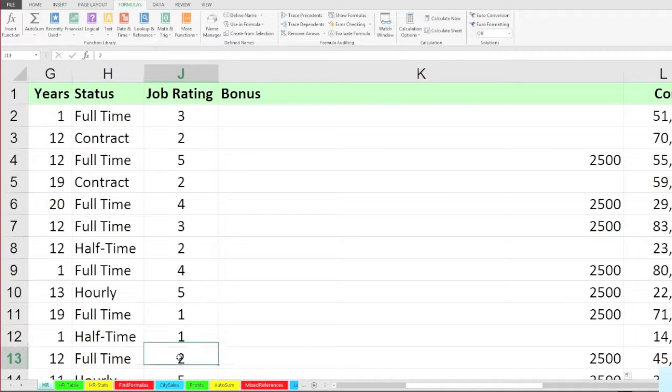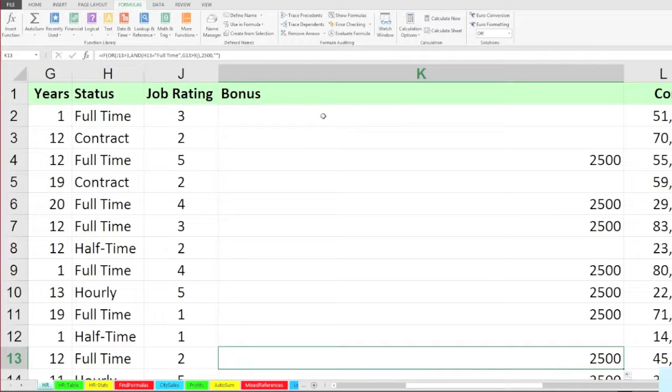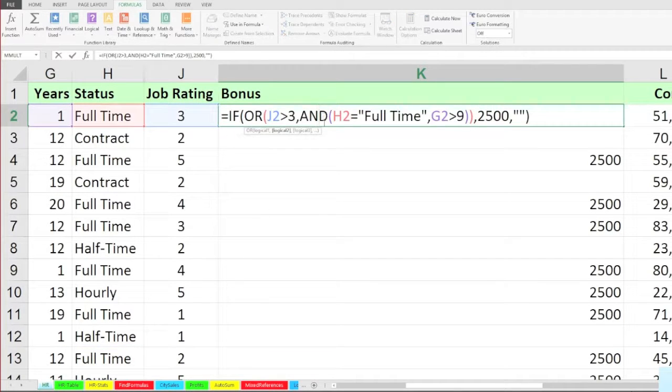But this full-time person down here is getting a bonus because even though the job rating is not good, has the right combination of being full-time and more than 9 years of service. We can see that happening there. So these can go in a lot of different directions, and you can begin to see, again, what's critical here is when it's your data, or when you understand the data, these are easier to understand and easier to create. But you do need examples like this.